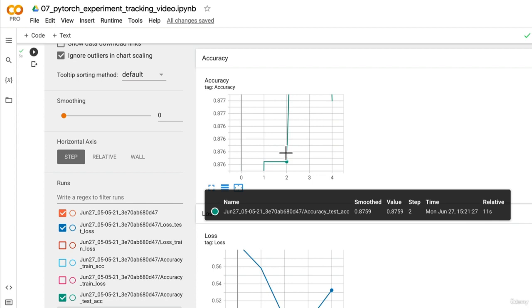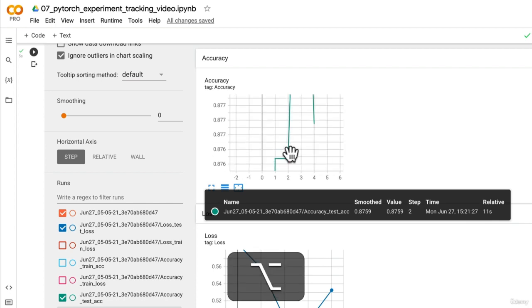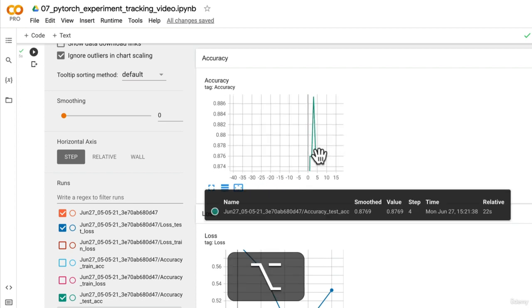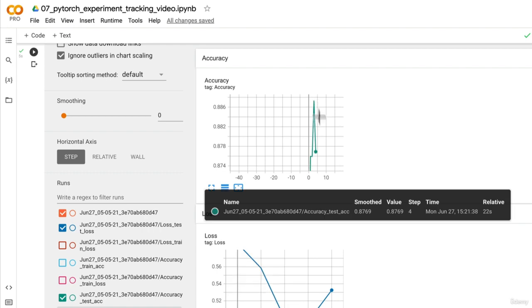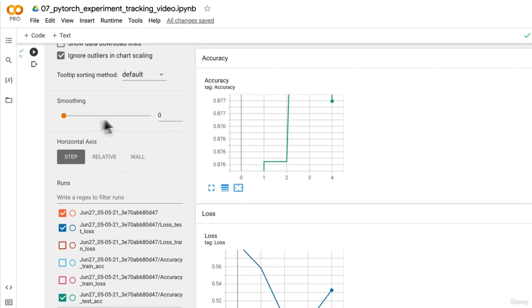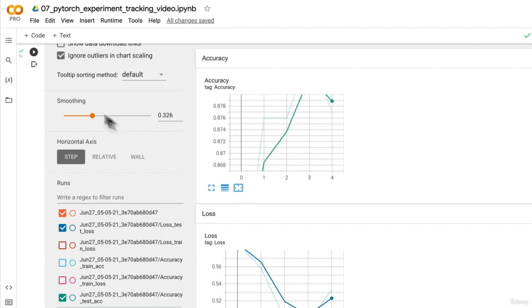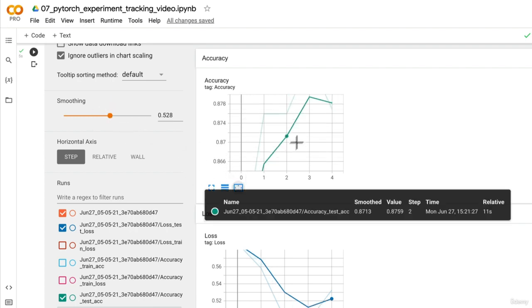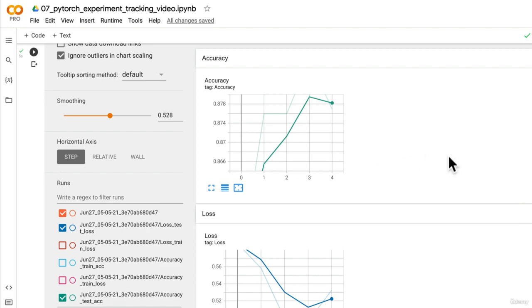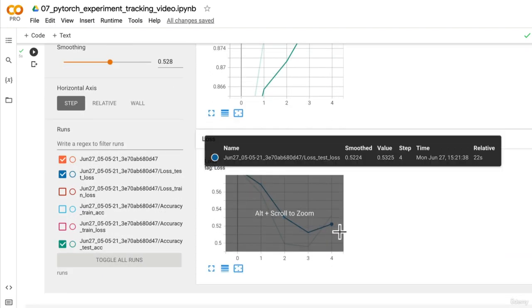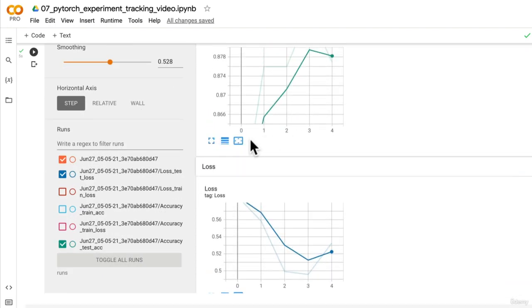Now we can press Alt and scroll in and out here. Oh my goodness, it goes quite up and then quite down. So that's the benefit of smoothing. If we smooth this out, what does this look like? Yeah, that's what happens with smoothing. And the same with the loss. That looks like it's going down and it's going up.